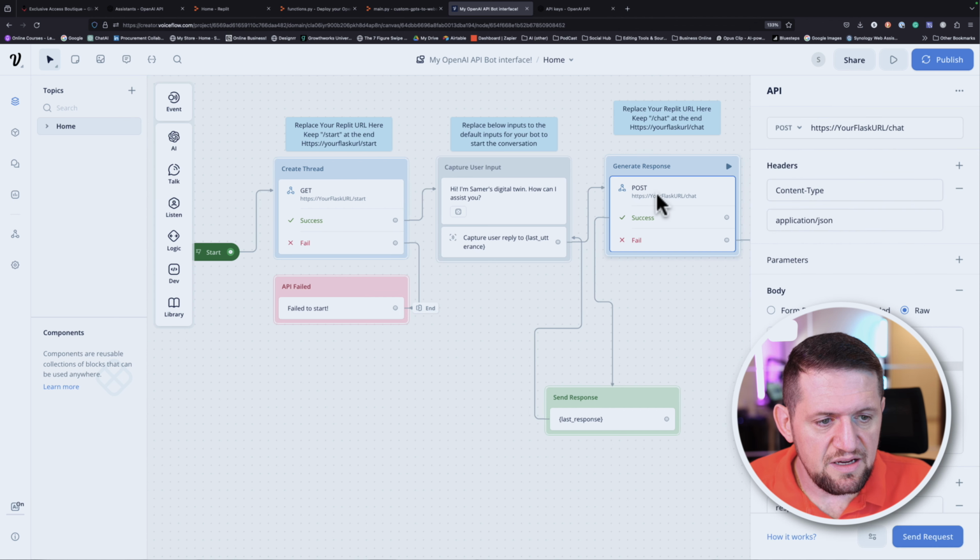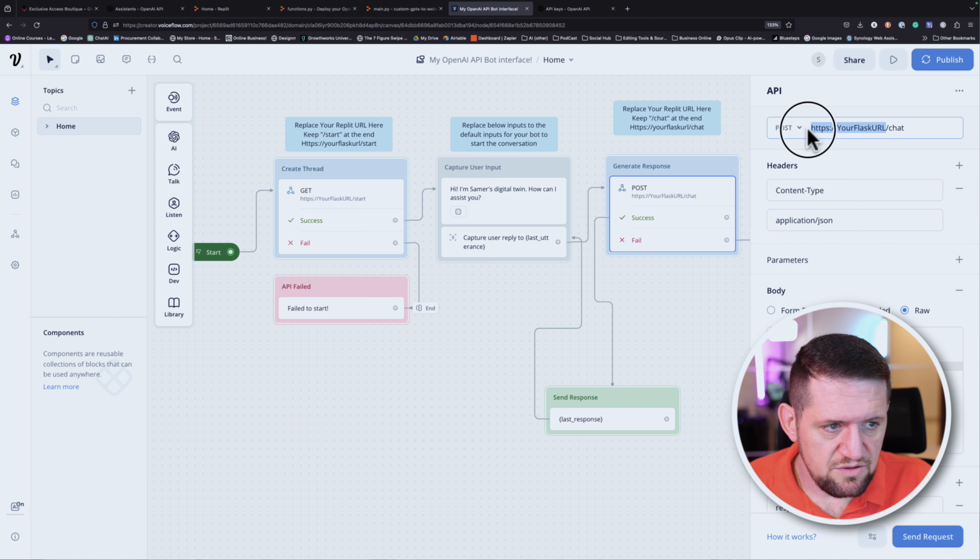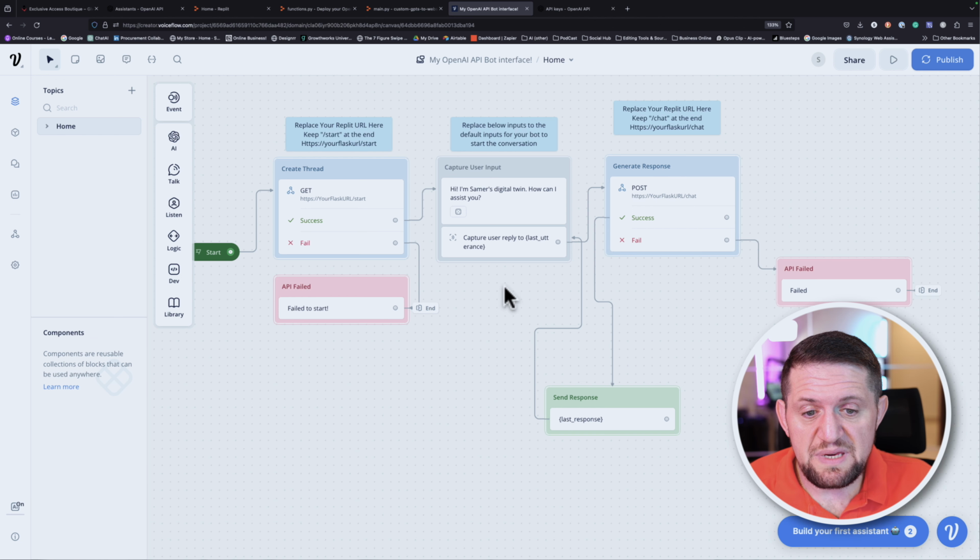And the same here is for the chat. So the same link, not a different link. You just highlight it, paste it here, and this should be ready to go.